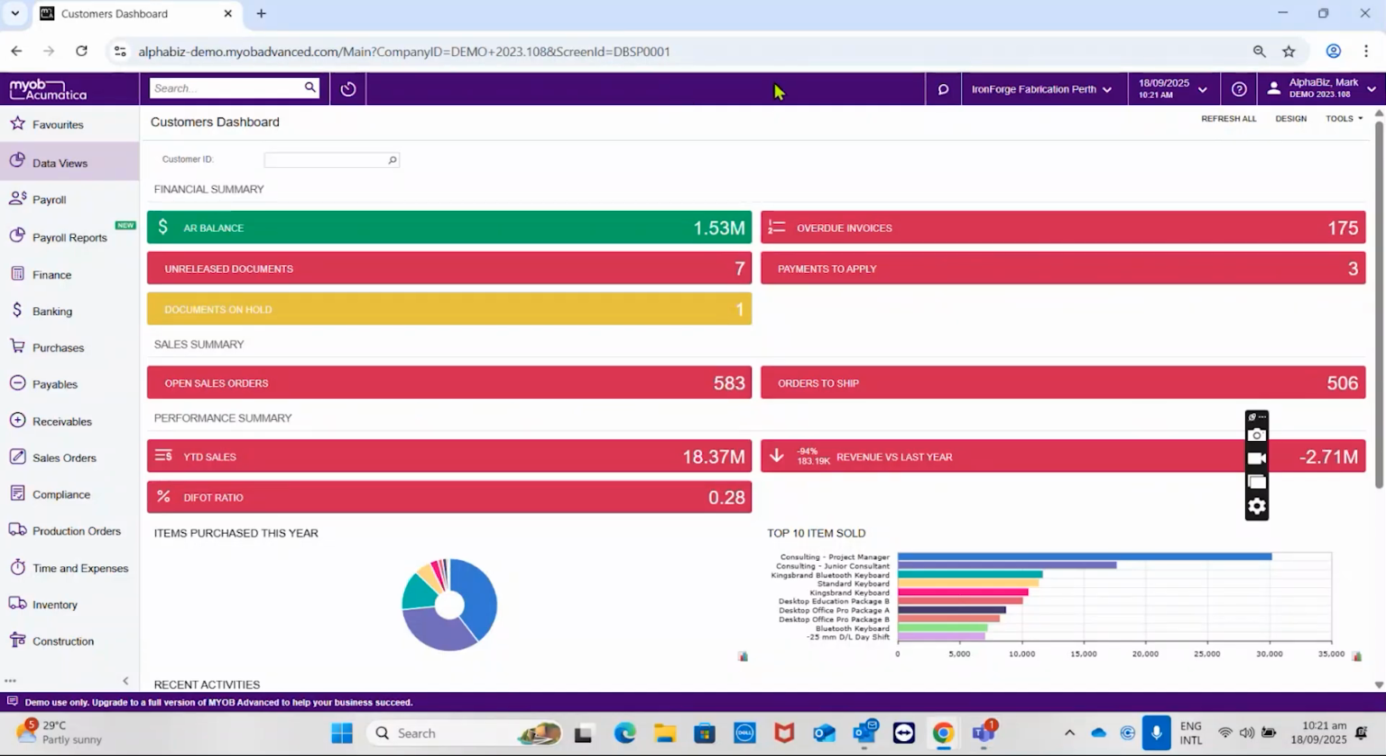Okay, can you see my screen okay? Yep. All right, so as you can see, I've landed on the customer's dashboard screen. That's because that is my home page. So if that's my home page, that's where I want to land every time I log in, or every time I click on the logo here in the top left corner.